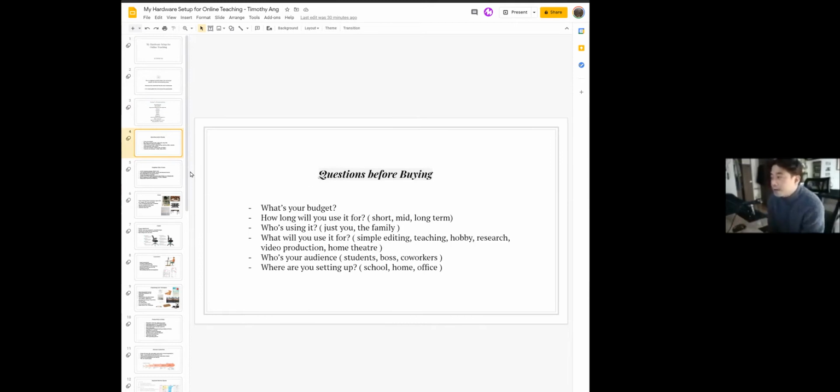Questions before buying, anything at all before you buy, let's say, the camera or the computer or anything. I'm assuming you're starting from scratch, but even just for upgrades, you have to ask yourself some questions, and these questions are right over there. What's your budget? How long will you use it for? Who's using it? Is it just you, or is it the entire family? You have to consider that. What will you use it for? Because if it's just for simple editing or online teaching, you may not have to get so much of a high-spec computer, which we'll get onto later.